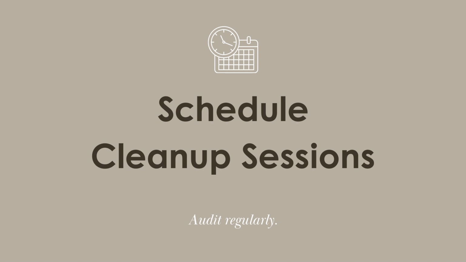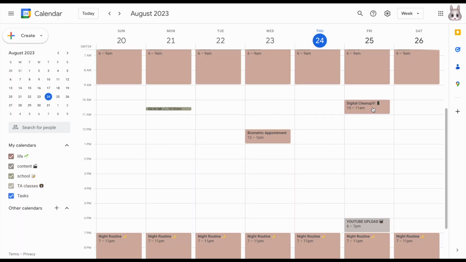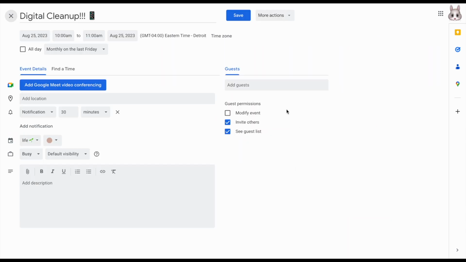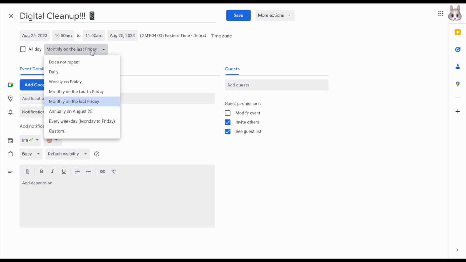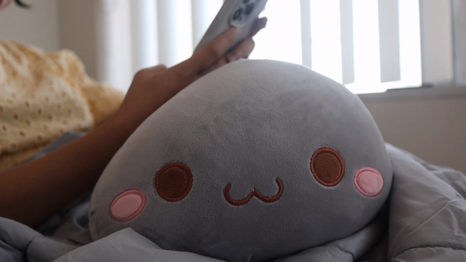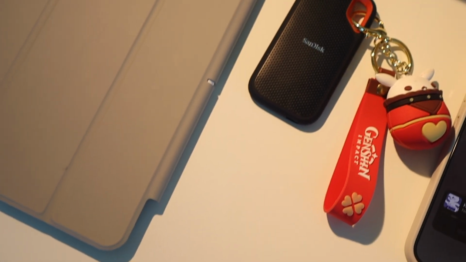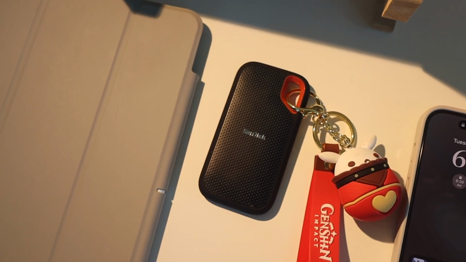Lastly is to schedule your cleanup sessions. Decluttering isn't a one-time task. We get to deal with various media and files every day, so it is important to audit this regularly. Set a schedule to review and organize your digital space. Make it a routine. Do it weekly or monthly or whenever, as long as you stick to it. All these steps may seem too much and require so much effort initially, but trust me, the long-term benefits to your productivity and well-being can be significant.